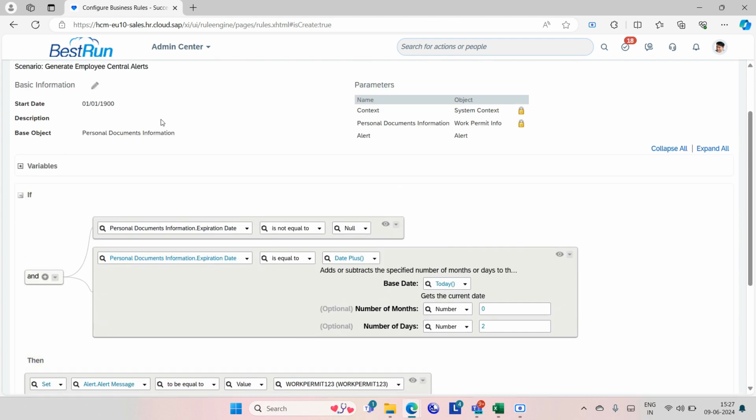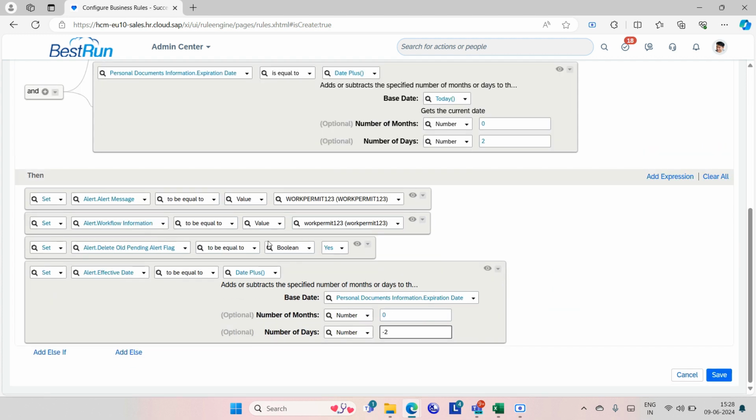So in simple words, I configured a rule like if the expiration date is not equal to null, that means if there is any value in the expiration date, and the expiration date is from today to after 2 days, then we are deriving a condition where the following alert message should recur in the form of context. That is the email message. And the workflow information is used to send the mails to the particular participants maintained in the workflow. That means the notifications.